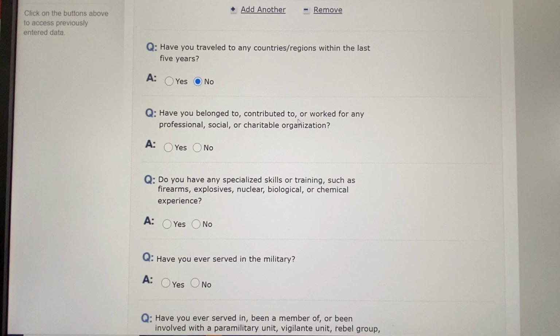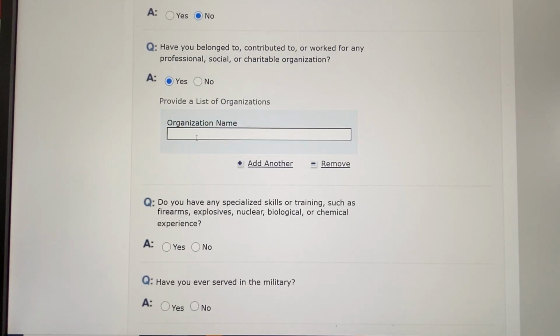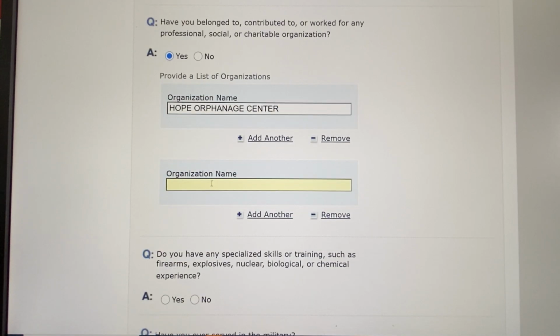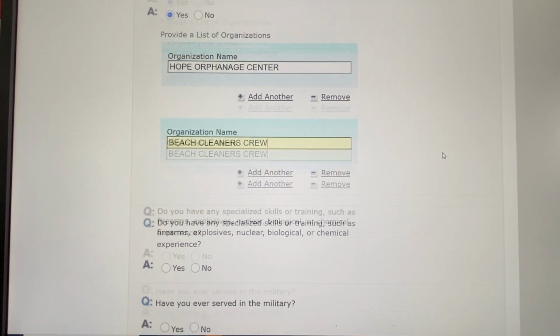Have you belonged to any contribution, social charitable status? You say maybe yes. What charitable status? The name, let's say Hope Orphanage Center. Okay, so I'm giving example. Another charitable status, I'm giving example. You can say beach cleaners crew, whatever. But you must make sure that this is an organization you are affiliated with.